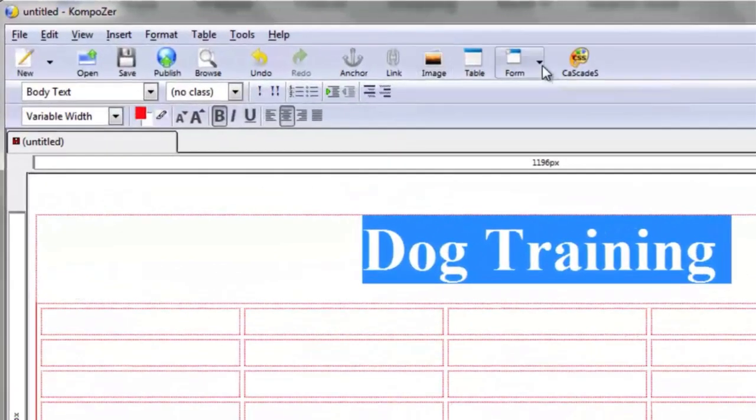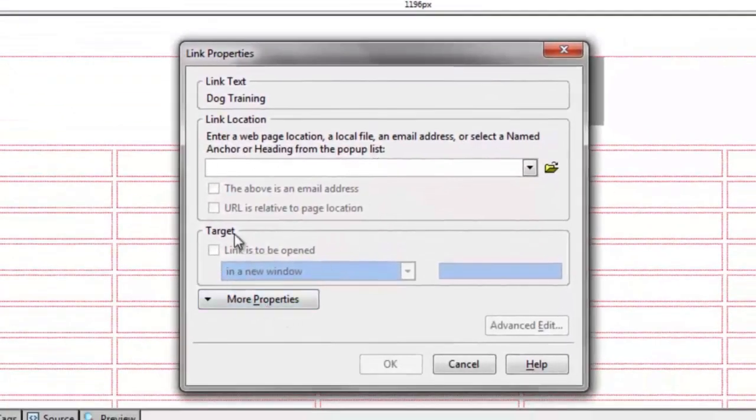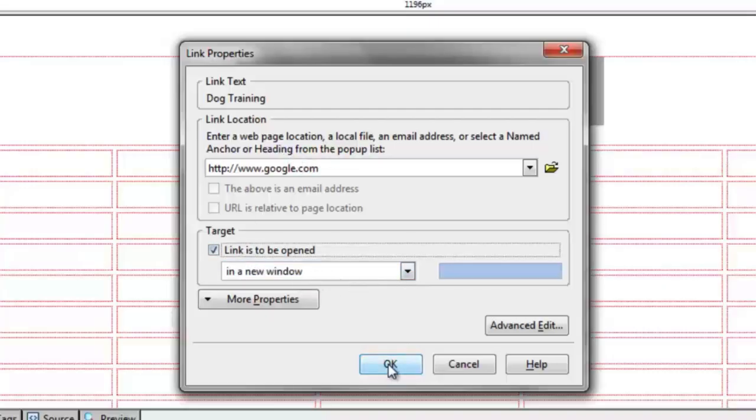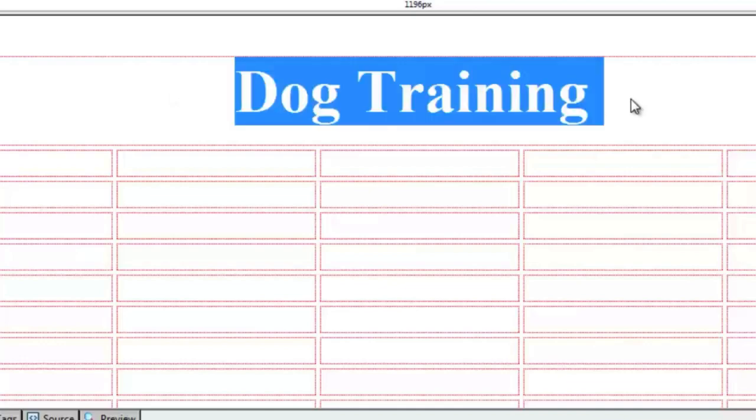In addition to that, you can also add images. You can add forms. You can also add links to other websites. And you can make sure that they open in a new window. So if somebody clicks on your link and you want them to stay in your web page, but you want to link them to another page and have it open in a new window, you can do that. Let's use something like google.com as an example. You can say the link is to be opened in a new window. When somebody clicks this link, it's going to open a brand new window. That way, they don't forget about your own window.